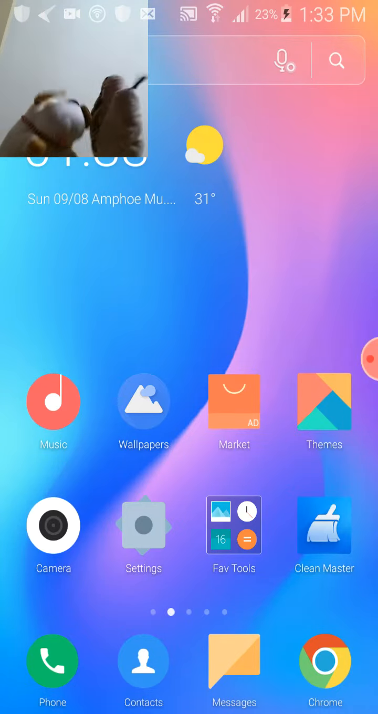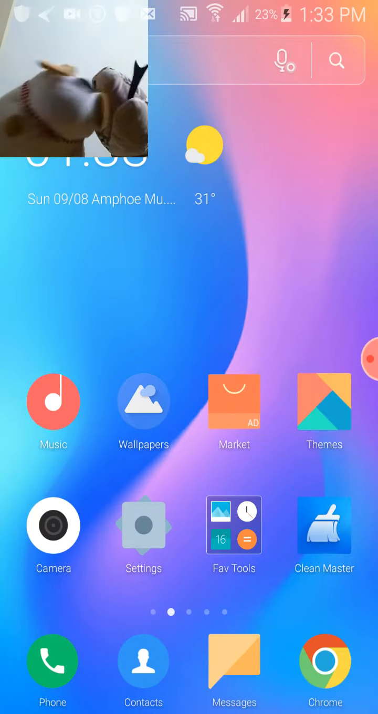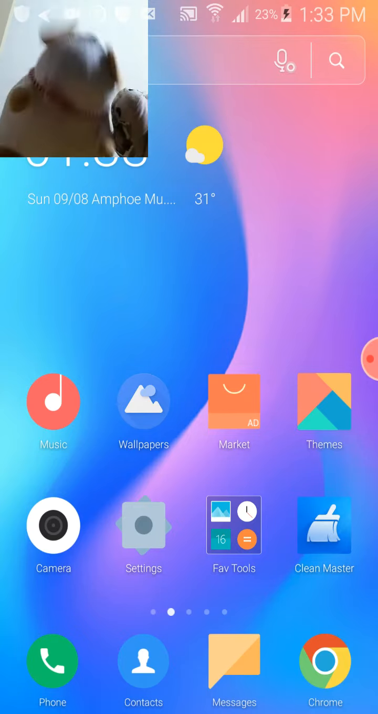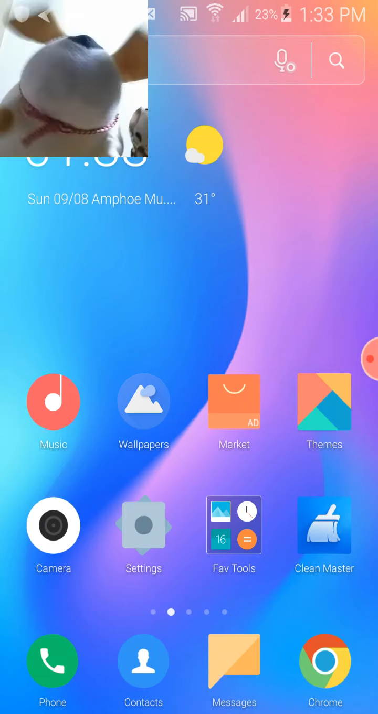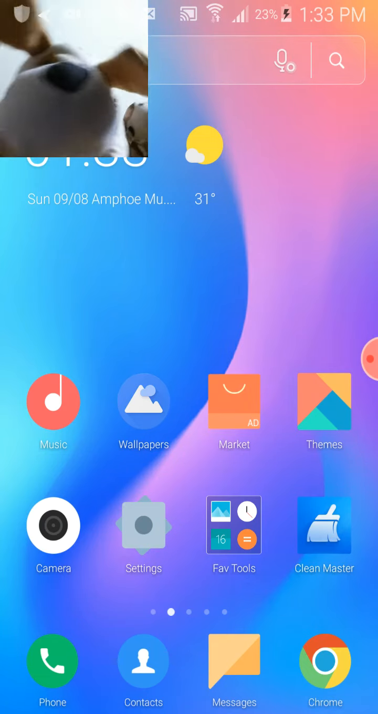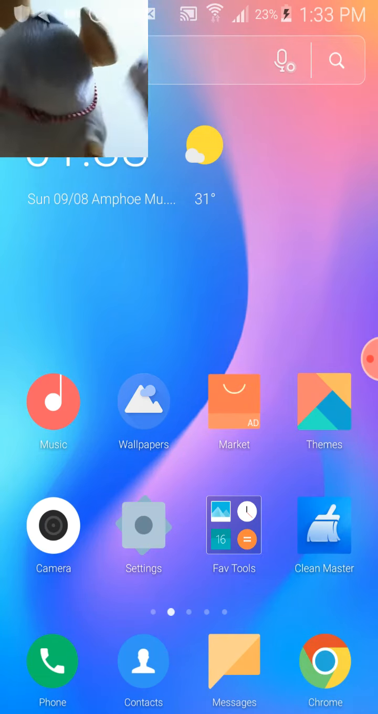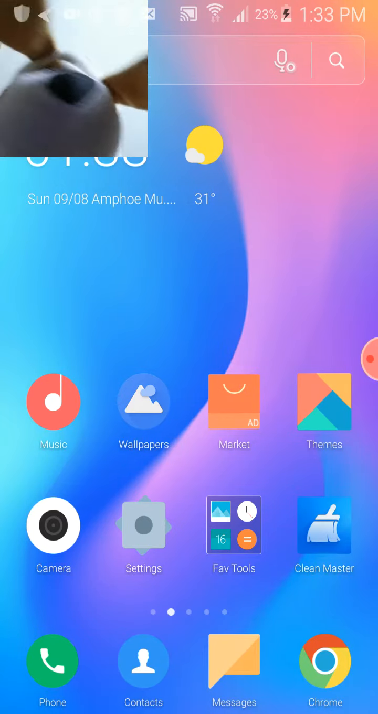Today, we're going to show you how to get MIUI 10 on your Android device. Let's get started.